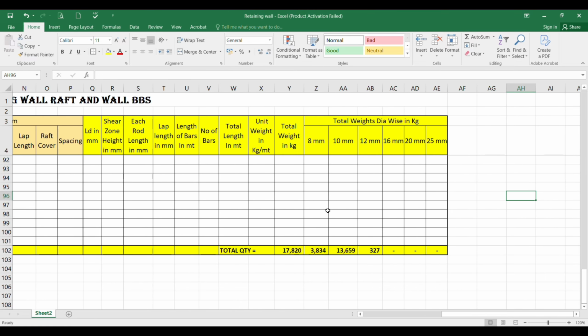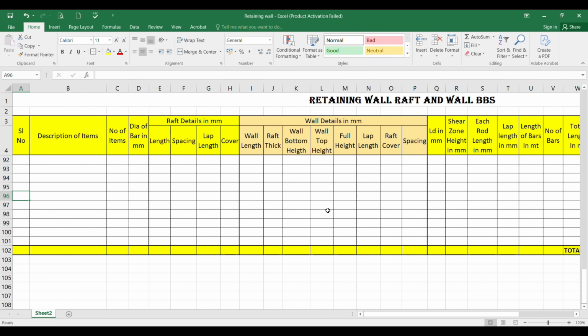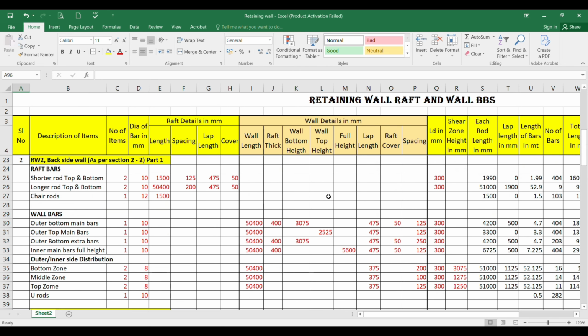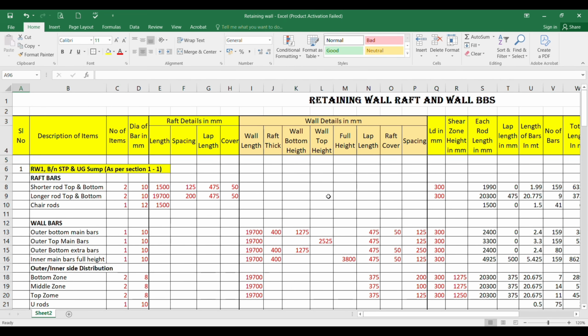So you people have to continue for all other sections, then only it will come to an end for all these quantities. Maybe another 1 or 2 hours it will take. Just work it out and take the complete project quantity for other work progress.